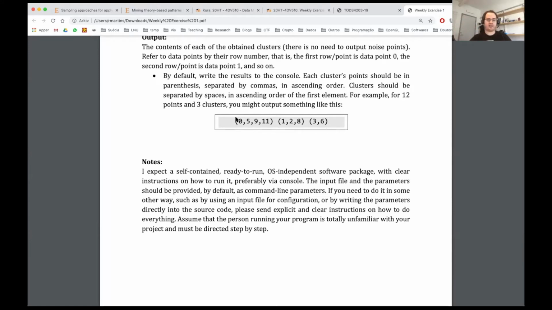Oh yeah, and the clusters themselves should also be ordered by their first element. For example, the first element here is 0, here it's 1, and here it's 3. So that's how they are ordered. The rest of the points doesn't matter, as long as the clusters are ordered by the first ones, okay?